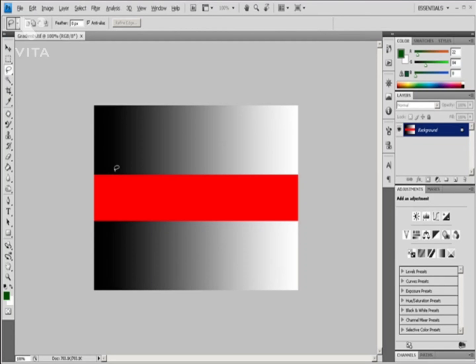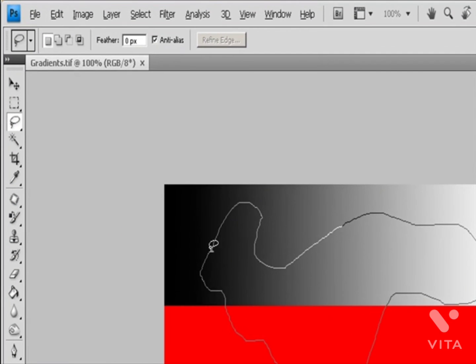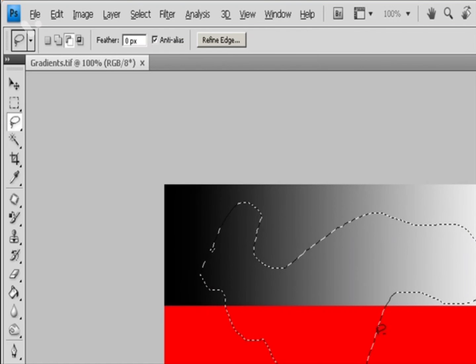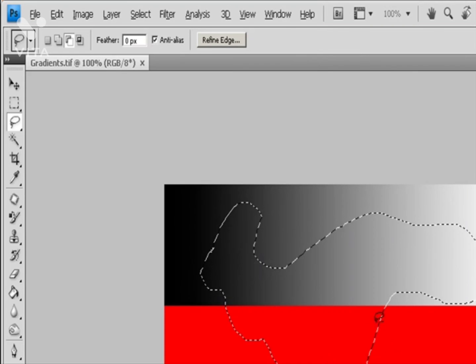Select with the lasso tool. The lasso tool is useful for drawing free-form segments of a selection border. 1. Select the lasso tool and select Options. 2. Drag to draw a freehand selection of the border. 3. Specify one of the selection options in the Options bar. Selection options are New, Add to, Subtract from, Intersect with. 4. Optional. Set feathering and anti-aliasing in the Options bar.